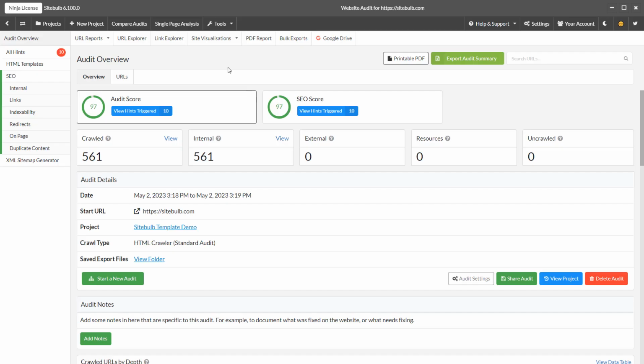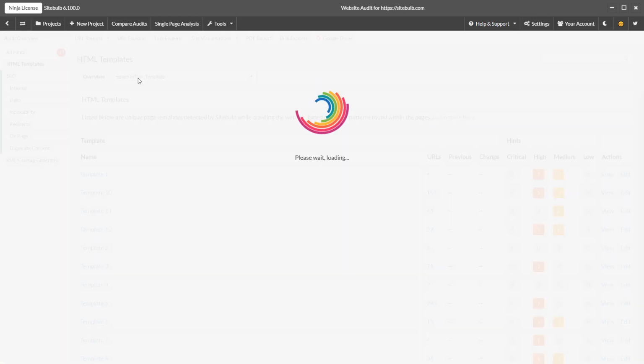In this video, I'm going to show you how HTML templates work in Sitebulb. So when you finish a website audit with Sitebulb, you first get brought to this audit overview. From here, you can navigate to the HTML templates section in the left-hand navigation.